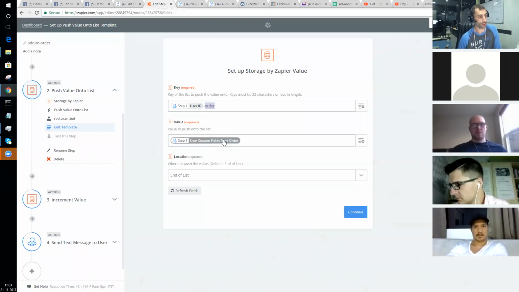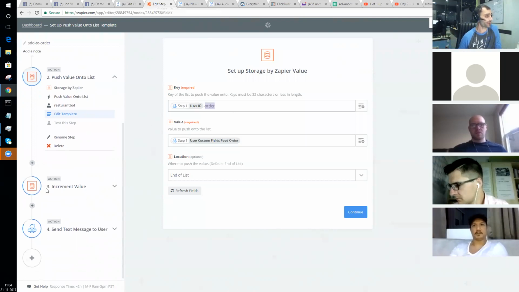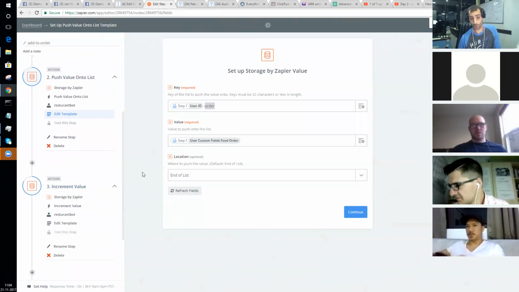Then we're just going to grab that food order variable. So in this instance, we're adding that margarita $7 to his order. That's done. Now we're going to perform some mathematics to sum up his order total. We do that with increment value, which is also a Storage by Zapier app.